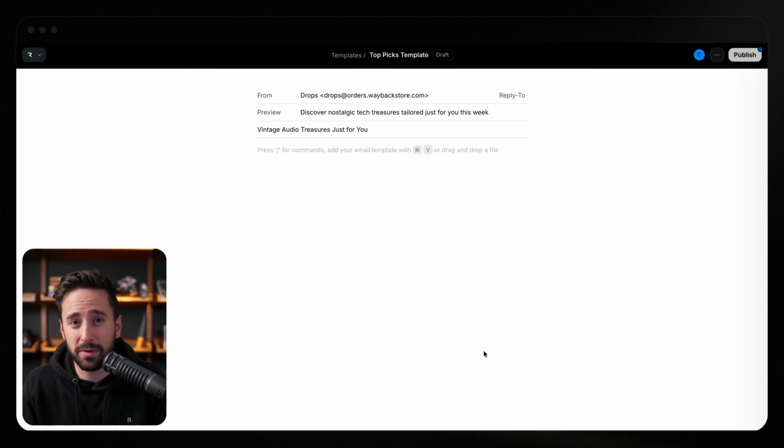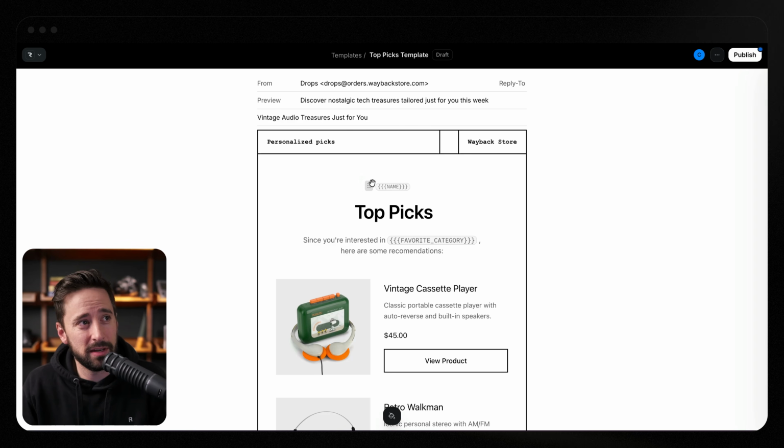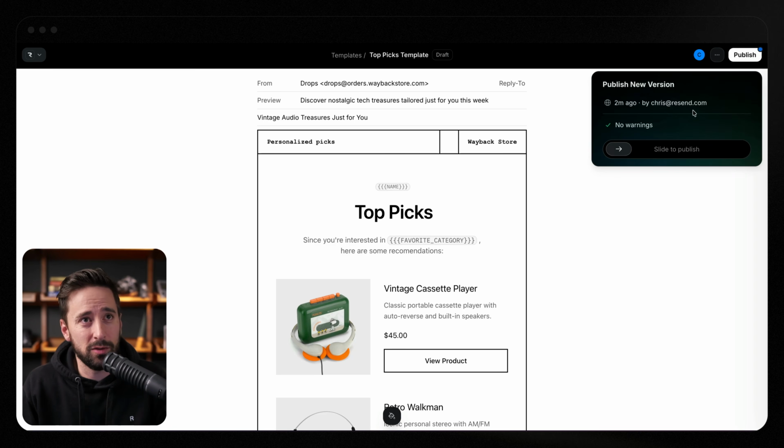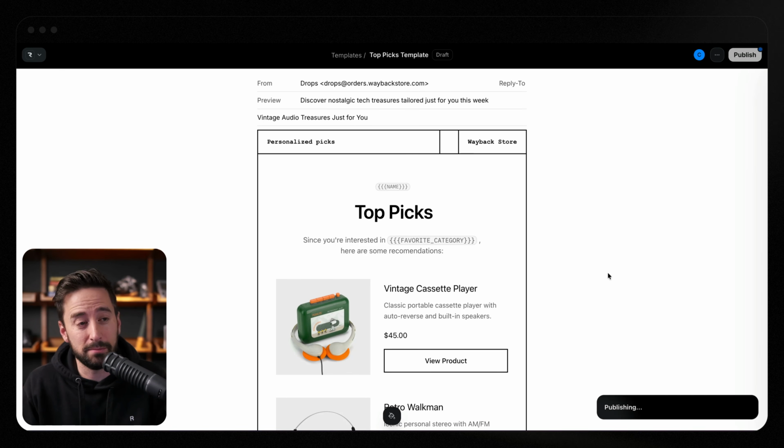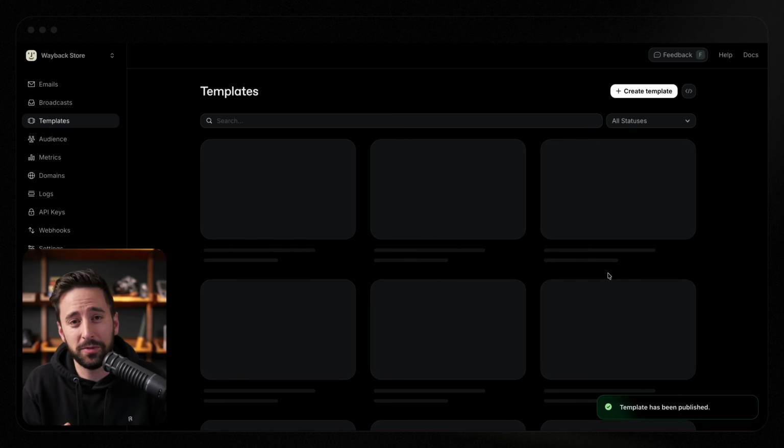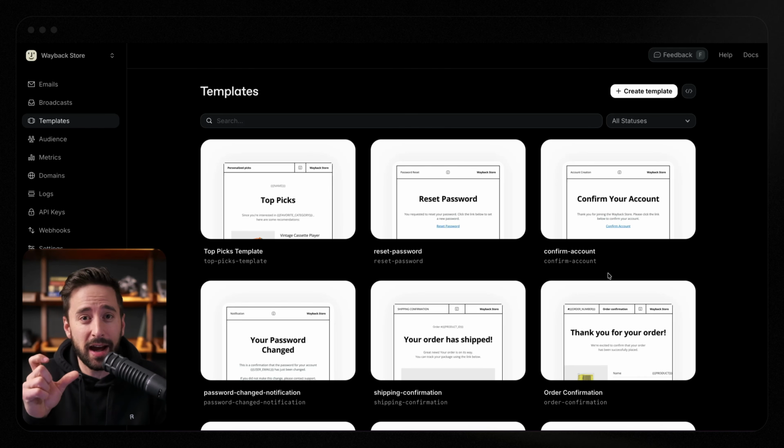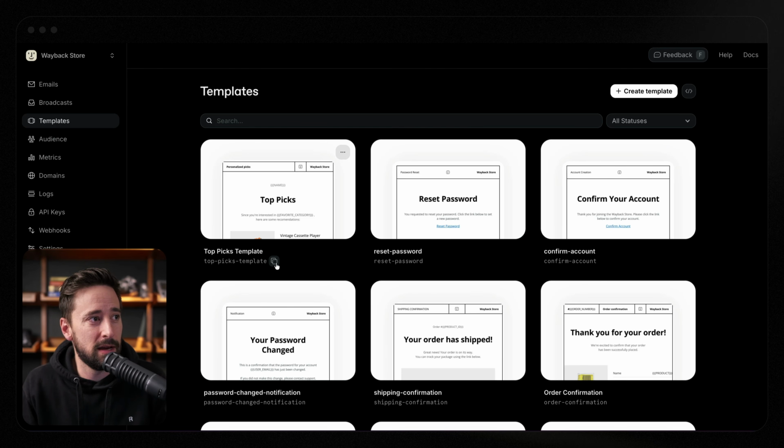In your Resend account, you can store templates like I've got right here, and you can grab a template and actually pass along some custom variables as well. So you can see here, I can pass along a name and a favorite category of this person, for instance, and this could be dynamic based on your own needs. Now, once you've got something like this ready, you can publish it, and you see here, I can publish this, and now it becomes a template that I can send simply by referencing the ID of the template. Now, in this case, let's see right here, I can just copy this top picks template, and we can use this in the call now.